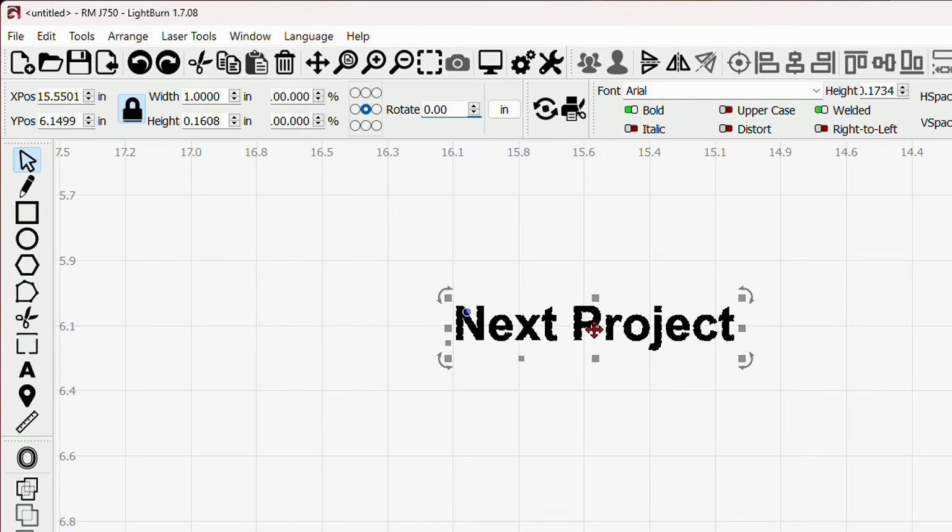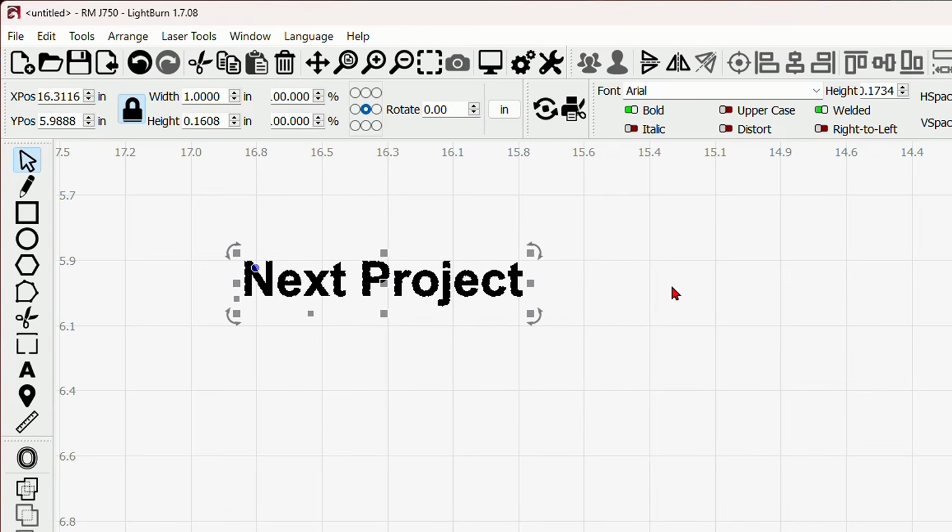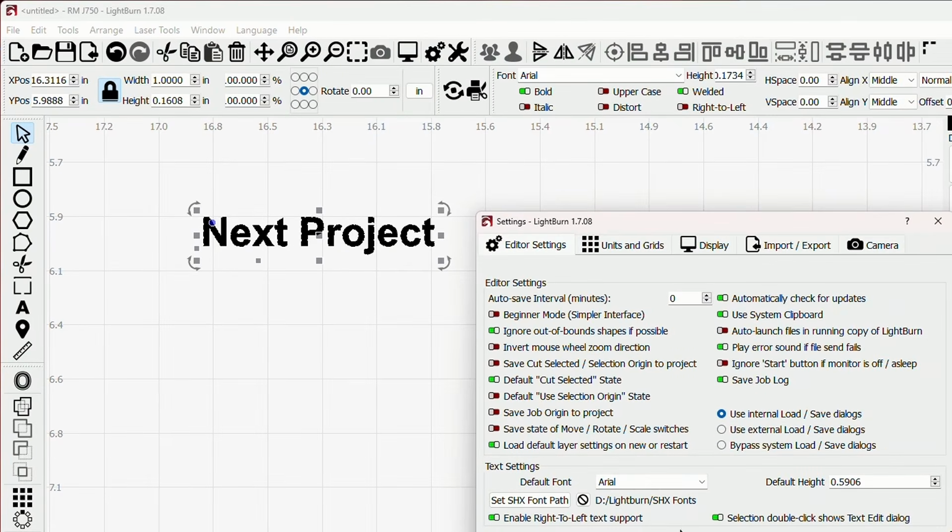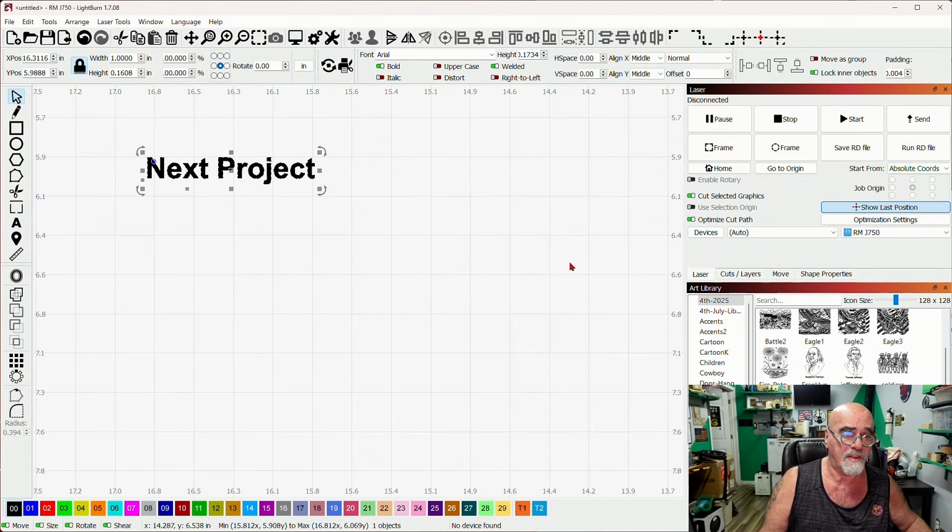And then finally, if you want some really unusual fonts, you can come up into your settings here. First, you would need to download them, and you can add some SHX fonts. All you need to do is download some, put them into a folder, and then select right here the path to that folder. As you can see, mine is on my D drive. In my LightBurn folder, it's called SHX fonts. So I'm going to say OK to that. And you can find these for free, and you can just search free SHX fonts.